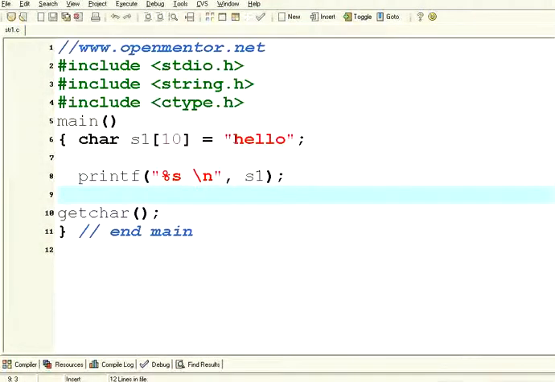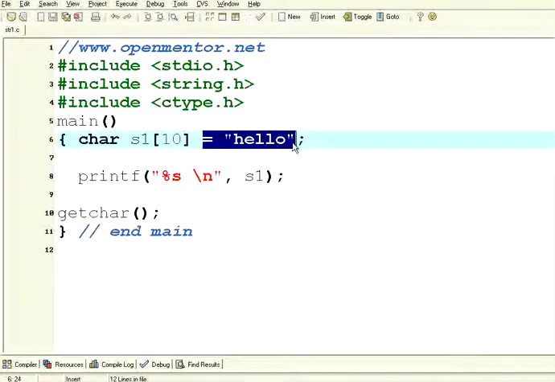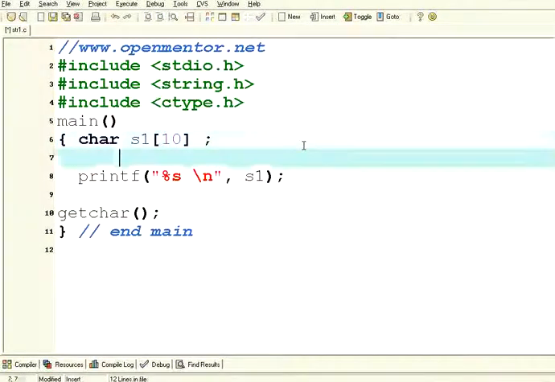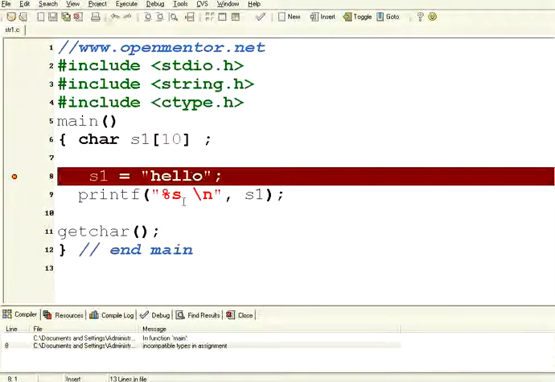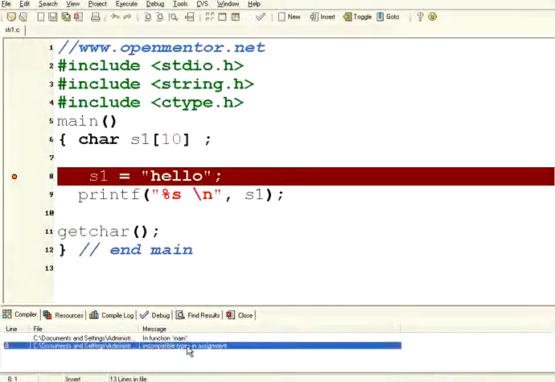Now let me do one more thing. I am not initializing over here. I am going to initialize it over here. See what happens. If I say s1 equal to "hello", this is a string. Why, when it was a simple character, it was allowing it. Now let me try this. It is giving me incompatible types in assignment. You cannot directly use the equal to symbol to initialize a string variable.